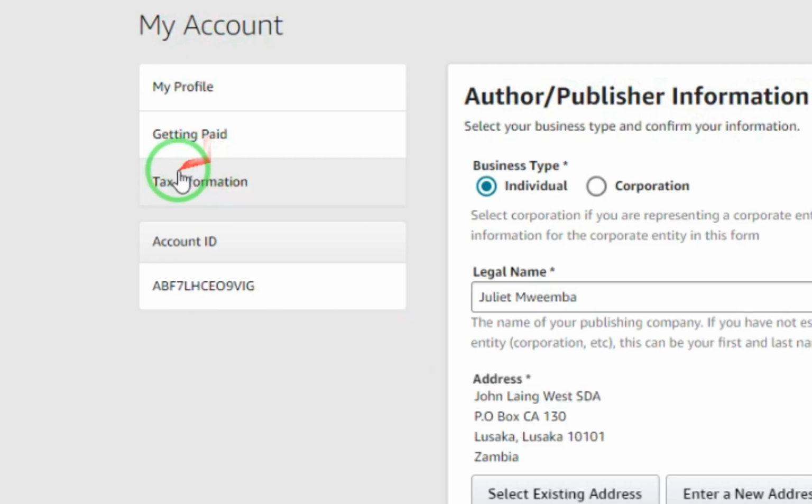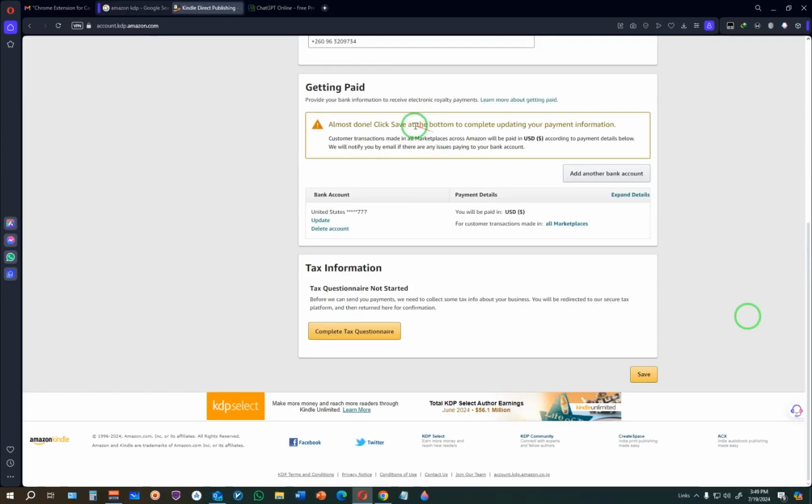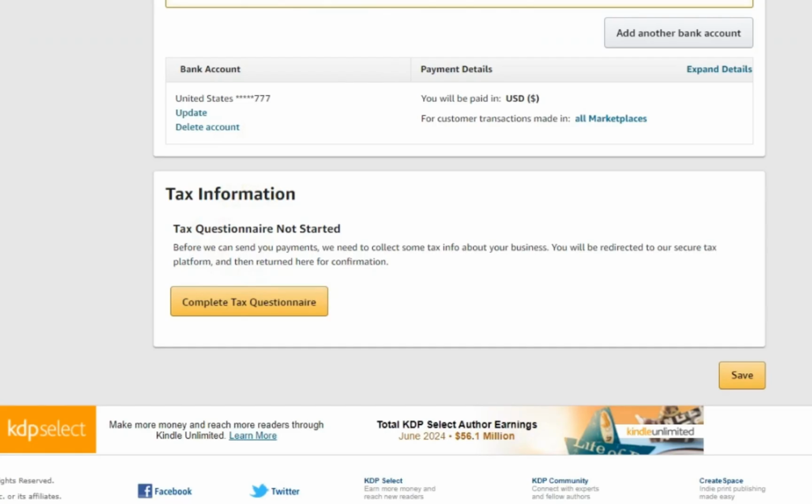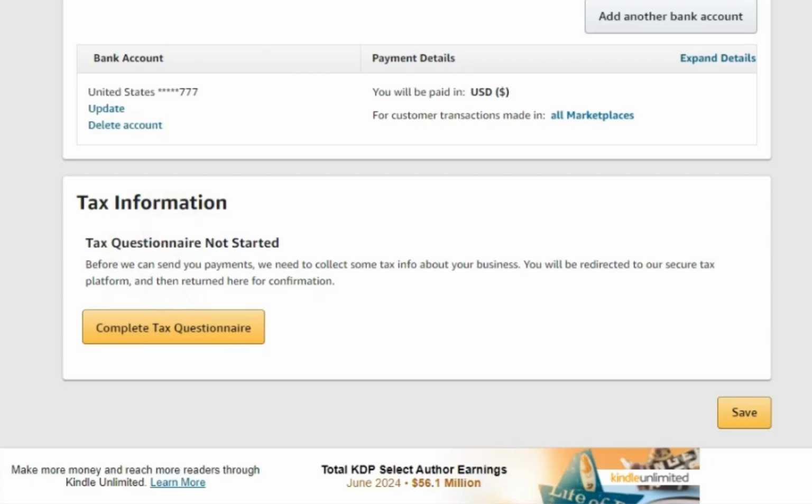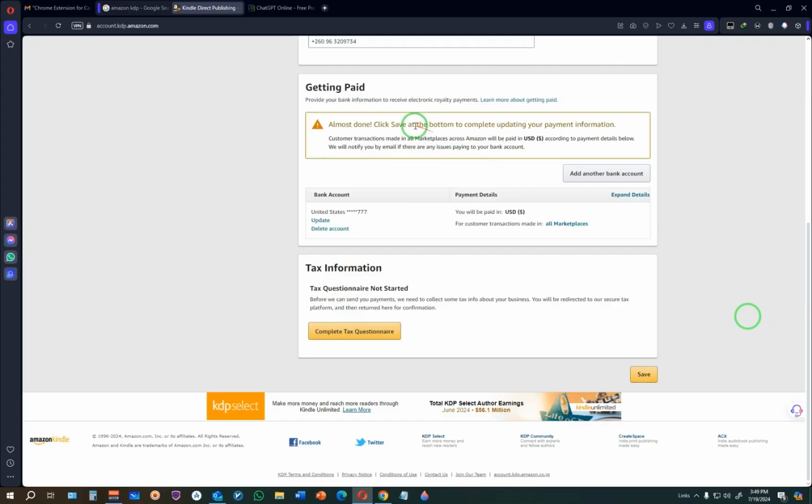Now in this video our focus will be on this part where it says my account. You want to scroll down and you can see here where it says tax information. Just click on it and it will slide you down to the bottom of the page. Now you can see right here where it says tax information and saying tax questionnaire not started. So all you have to do is click on complete tax questionnaire.